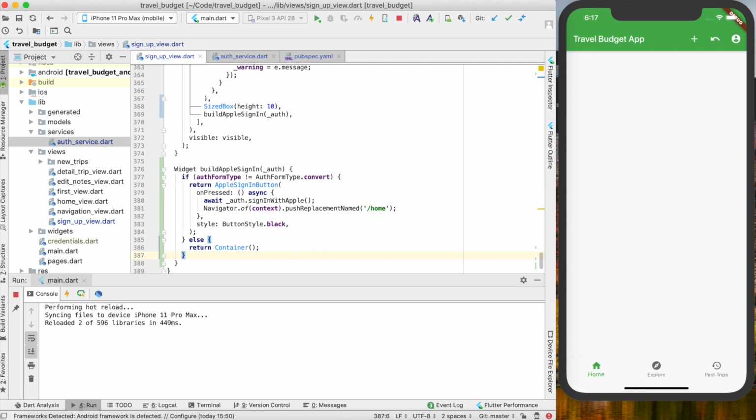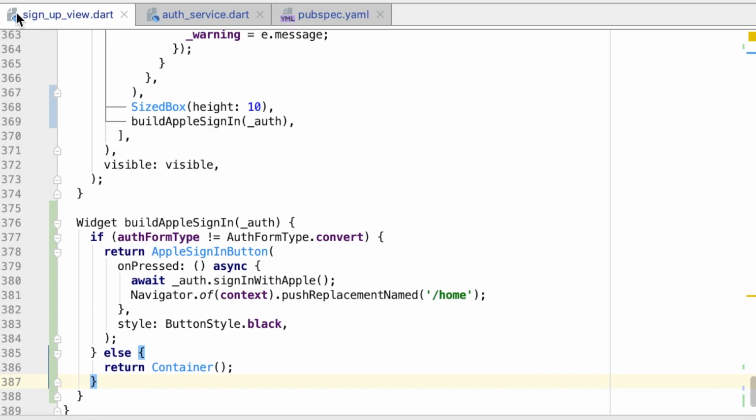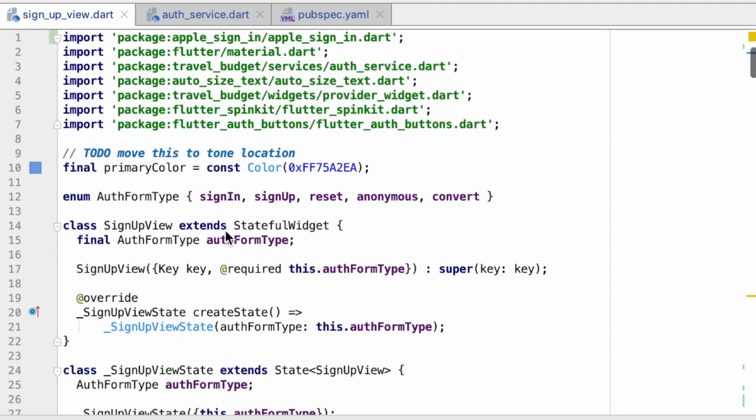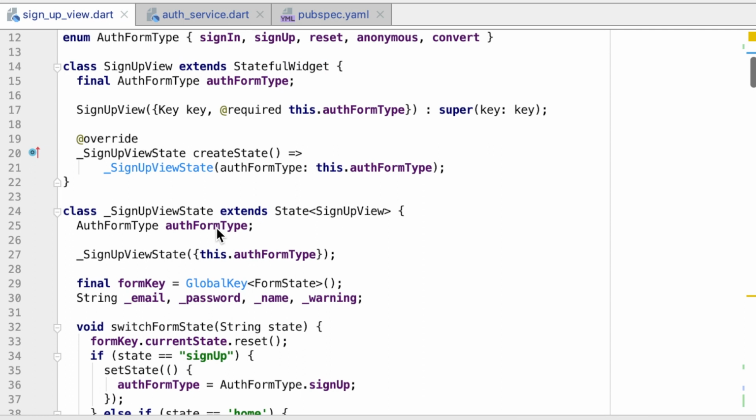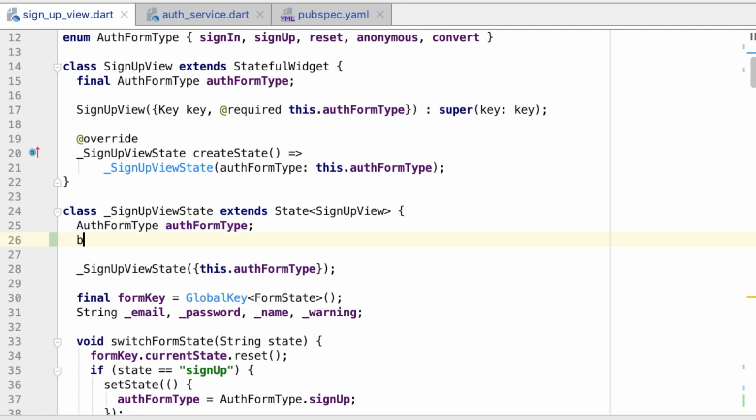So to do that, we can create another quick little function that's going to check what our user's OS is. And since we're in the sign up view, and this is really the only page we're ever going to show that sign up button, we can do all of this logic right in here. So firstly, we're going to create a new variable, right after the sign up view state. And this is just going to be a bool value, which means it's either going to be true or false. And we're going to call it show Apple sign in.